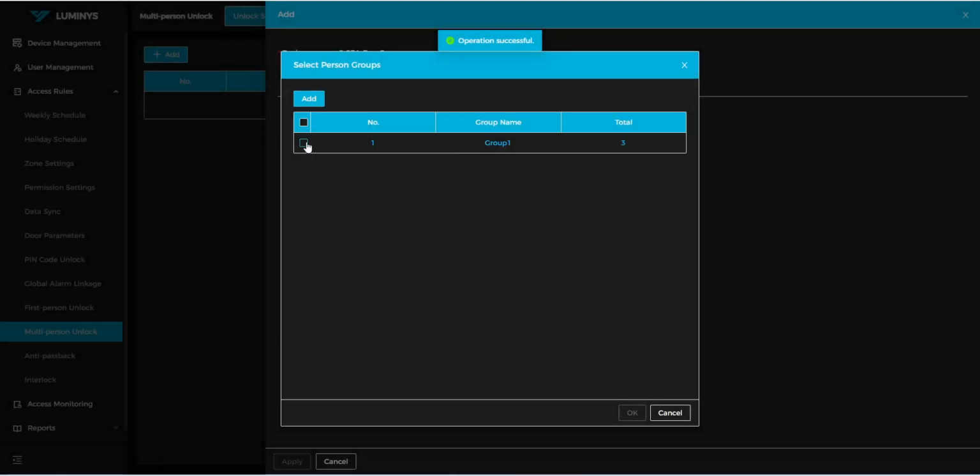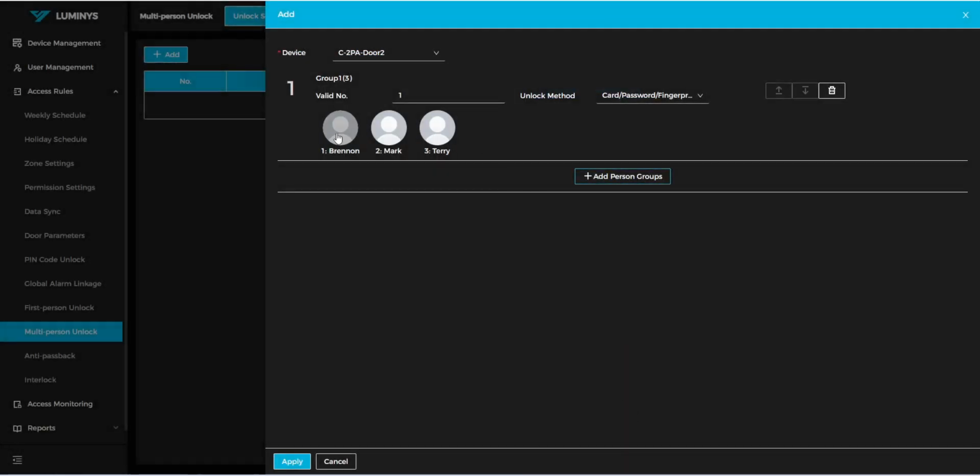So now that we have our group, we make sure we've selected it, we hit OK, and we'll see our users. The valid number is what determines how many people within that group need to validate the door before it will open. So if I set it to 2, any 2 users will unlock the door. If I set it to 3, all 3 users need to unlock the door before it will actually open.